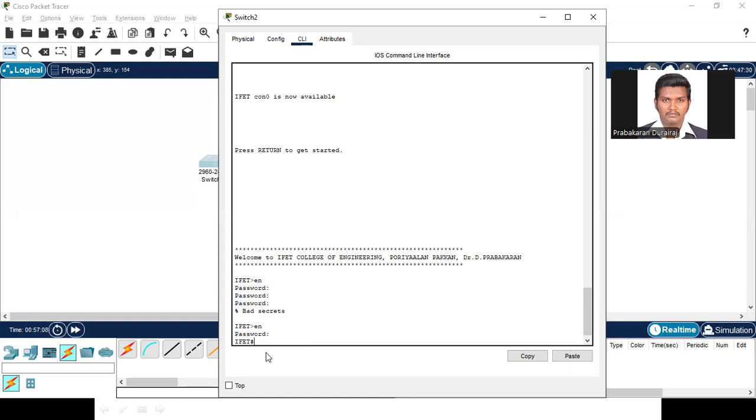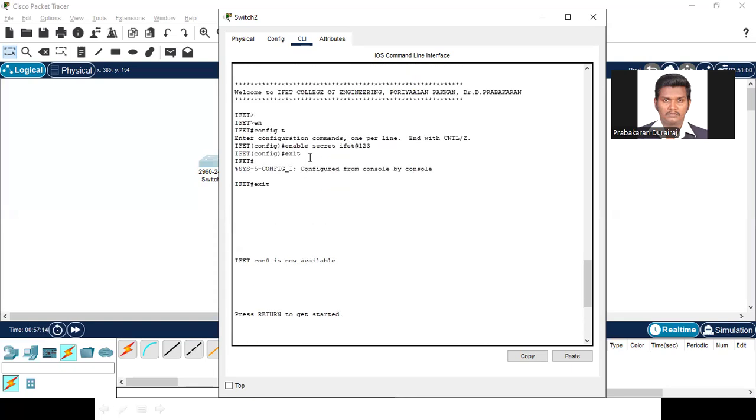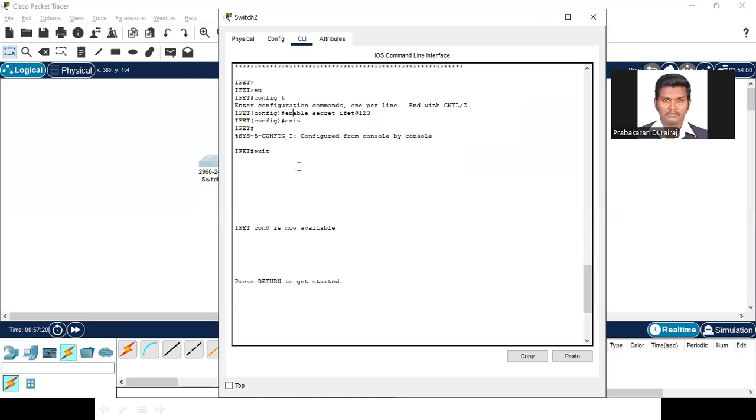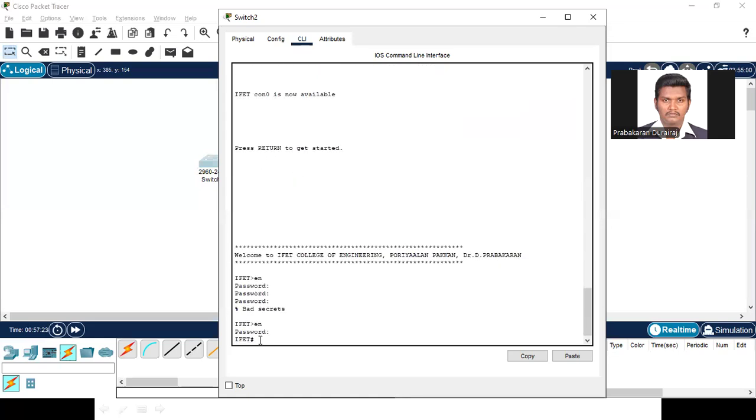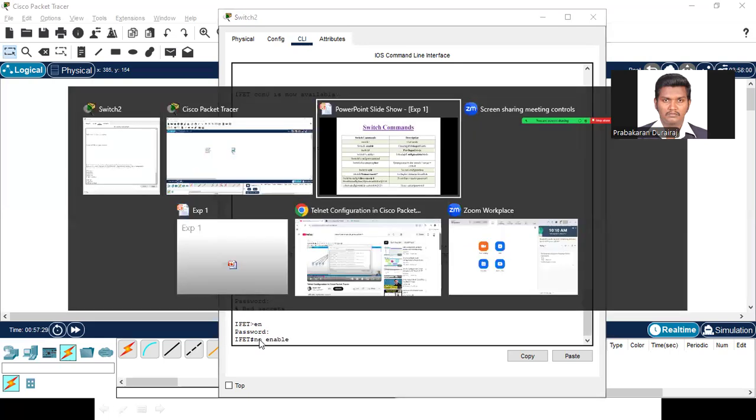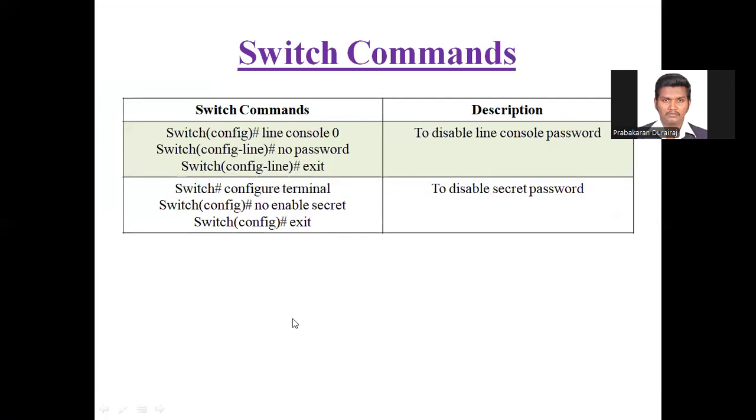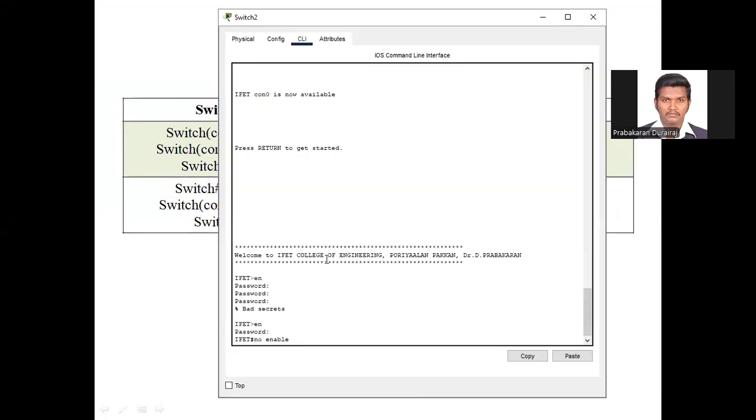Suppose I need to remove the secret password. How to remove the secret password? Here we gave enable, but there is no command like disable in Cisco Packet Tracer. The opposite term for enable is no enable. Look at this one: no enable secret. Give it as enter.